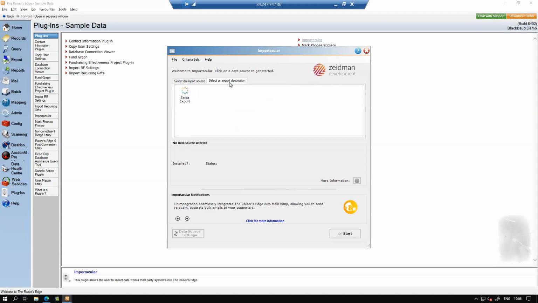So what the export destination allows our Salsa Engage customers to do is to use a Razor's Edge query and map that data directly into Salsa Engage so that they can make updates to both systems. So Importacular lets them import into Razor's Edge. This export destination within Importacular lets them export out of Razor's Edge and update supporters in Salsa Engage.